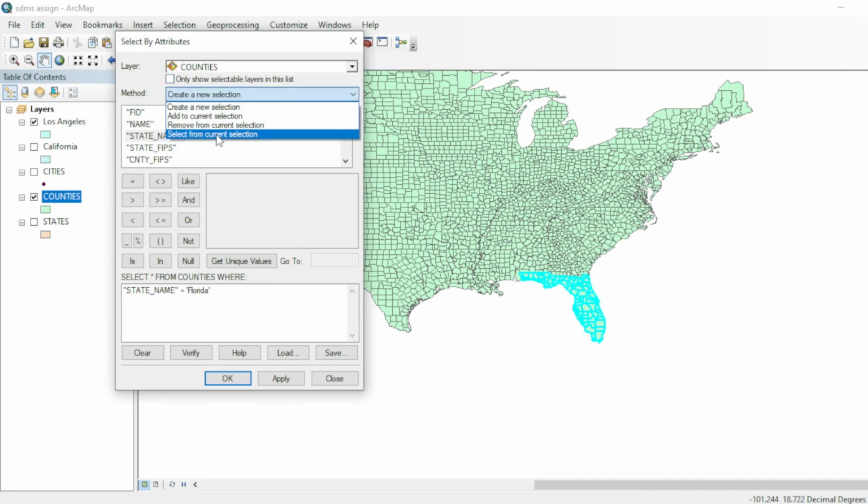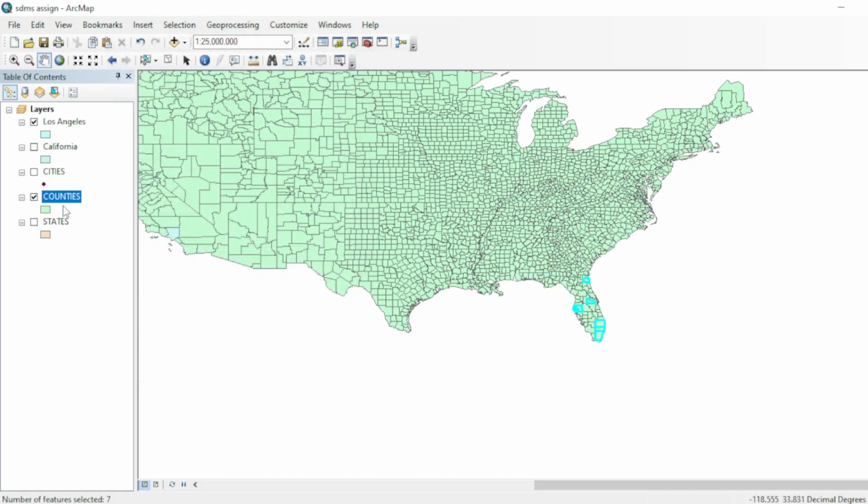We will make a query that will perform selection from this current selection. So now select all from counties from the selected counties where population in 1999 is greater than this value. Verify your query, okay, and that's it.